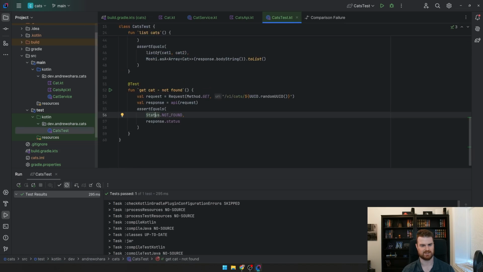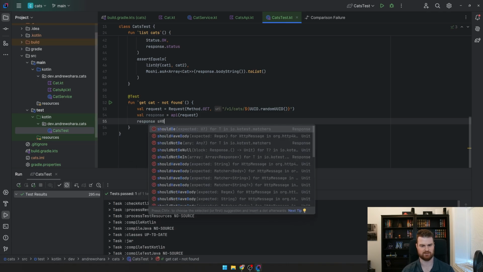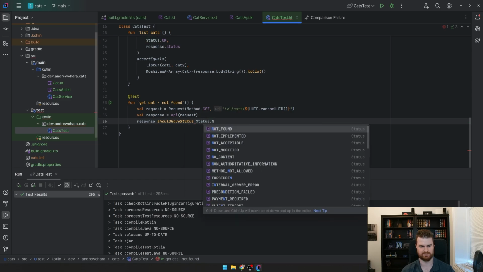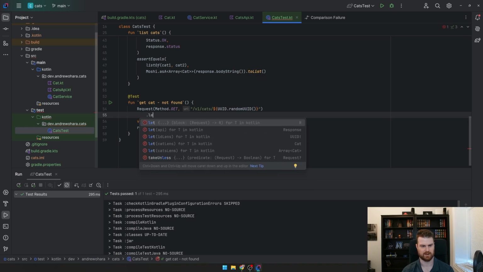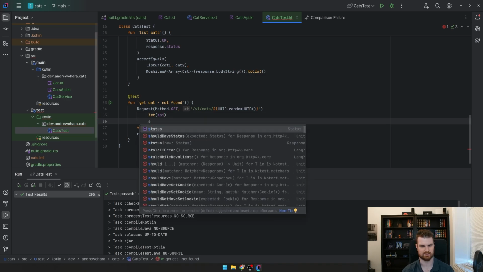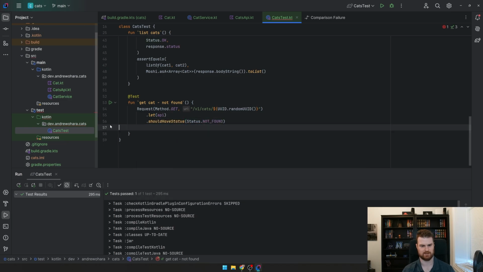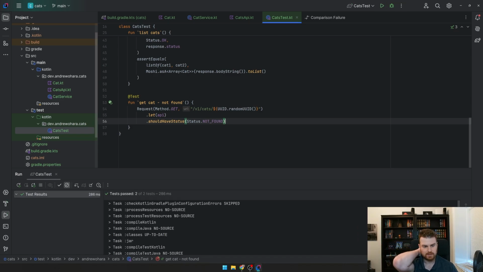So if we go to our cats test, we can do response should have body status not found. Cool. And we can even make it more compact here by passing our request through the API and then saying should have status not found. Cool, let's test that. Okay, that's good.